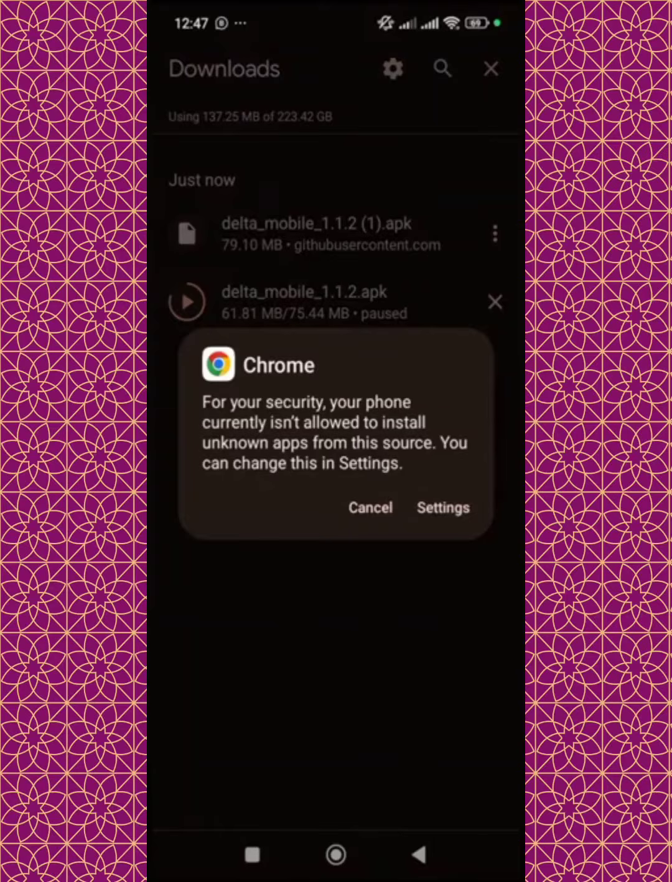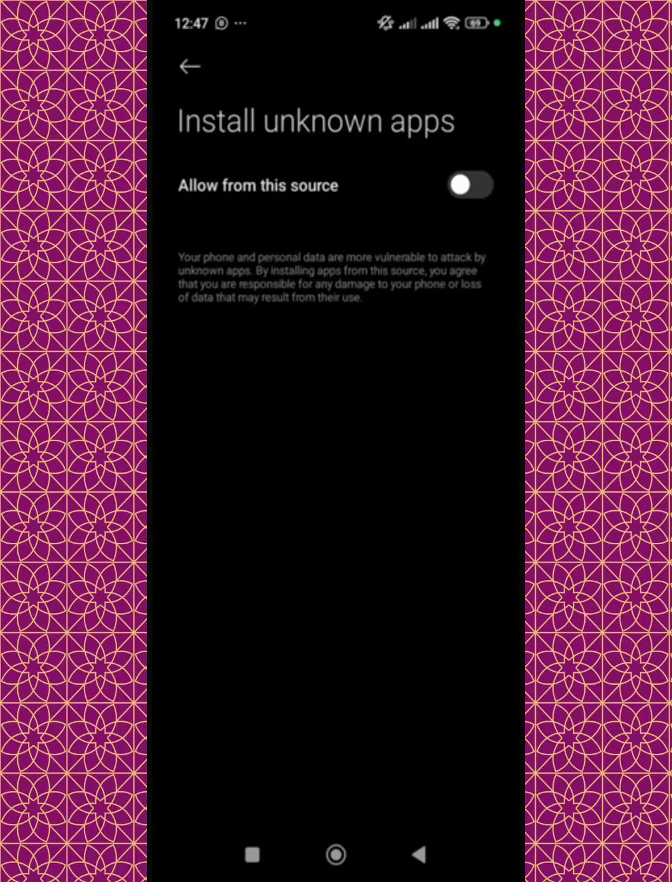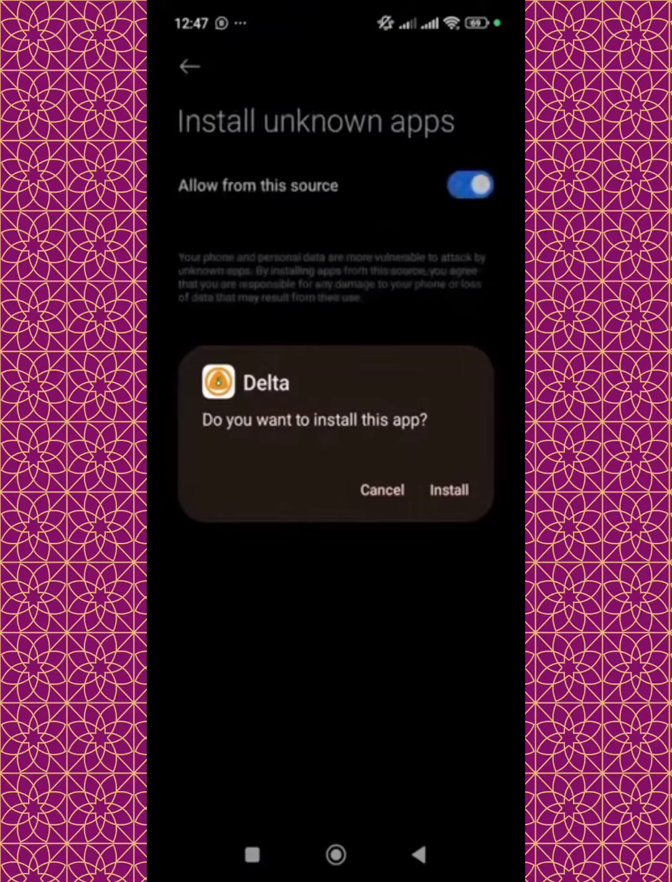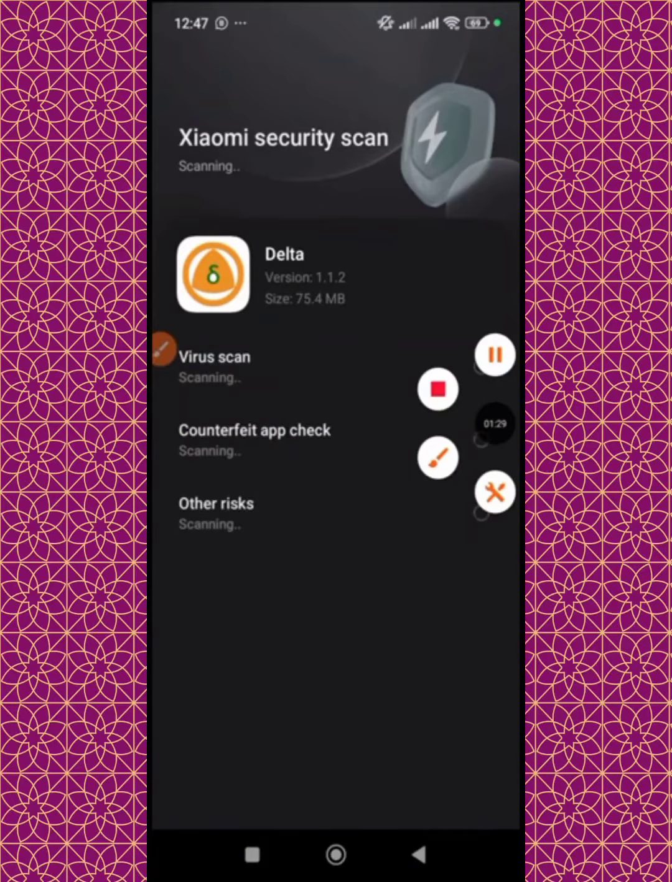For security settings, you will need to click on the settings button here in order to grant permission to install the app. Go ahead and allow installation of unknown apps by turning on that notification icon on the screen. You will have to check this blue circular button and you click on OK when the countdown time reaches 0. You can go ahead and click on the install button. Allow your phone to perform the security scan, after which you click on the open button.